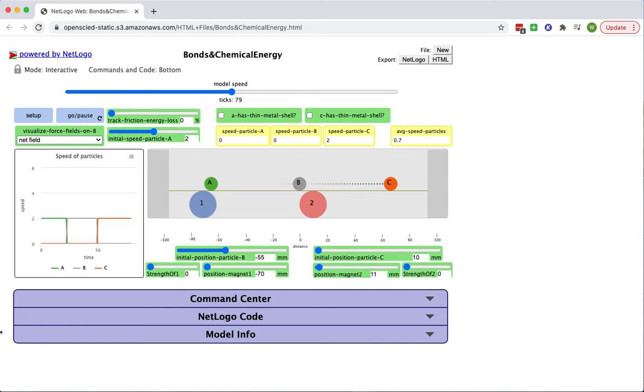Just as a way of showing the effect of what track friction would do, I'm going to turn it on to 1% here and set up again. And you might think about what will happen when we have friction on the track here. We can see that A comes in with that initial speed of 2, but then due to the friction, it's losing speed as it moves along the track, and the same thing happens with marble B and marble C. So that makes sense.